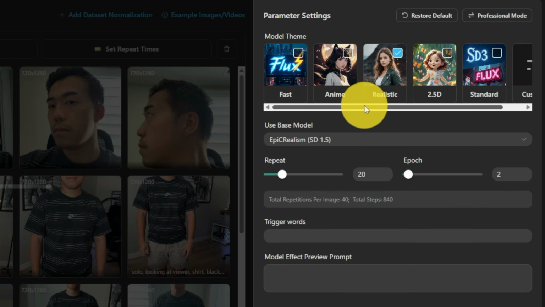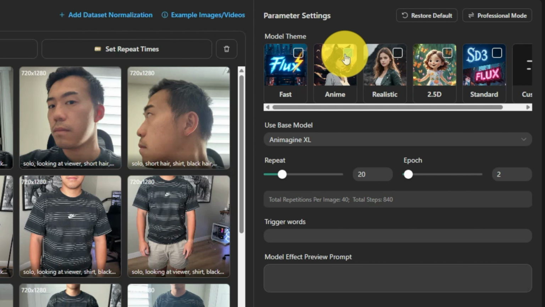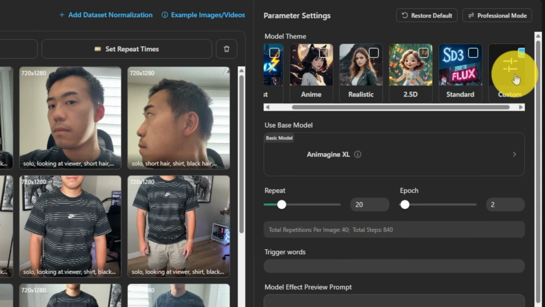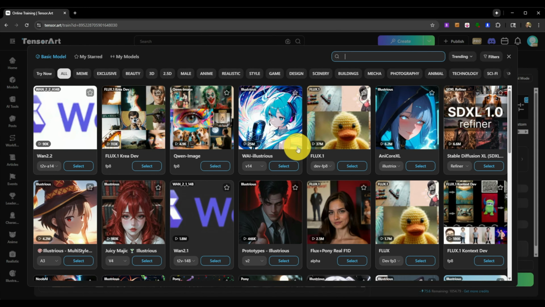And then once you're on the basic mode, you can select the model theme. Right now, it's selected on realistic. So depending on what kind of style you want, you can select that model. So if you wanted an anime style, you can click anime. If you want something else, you can actually go into the custom box right here, click on this use base model, and then it'll pull up all these different models that you can select from.